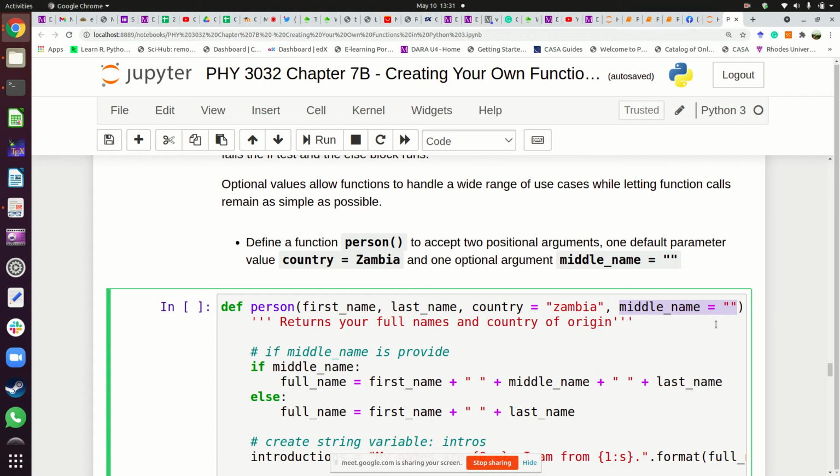The problem is we don't have a name to use. We know that if a person has a middle name, we want to include it in their full name. Are we clear? Yes, sir. So if they have a middle name, we want to use it. If they don't have a middle name, that's fine.